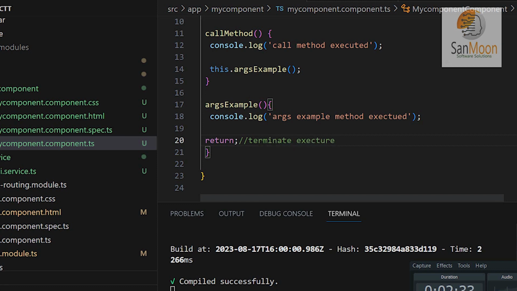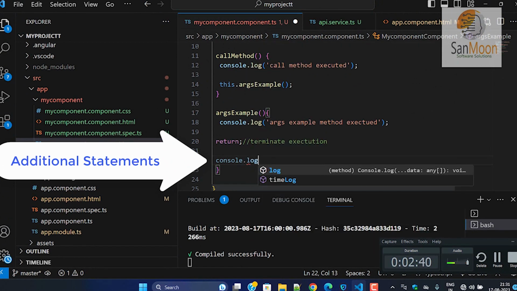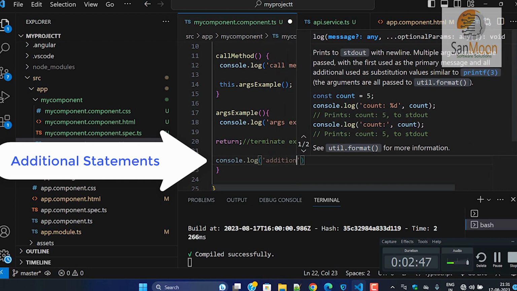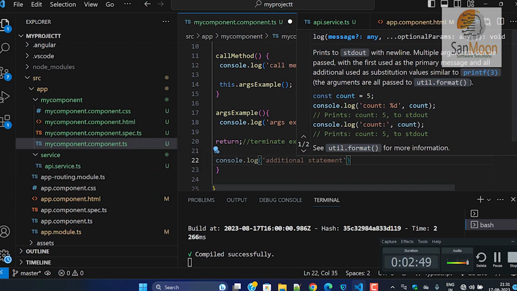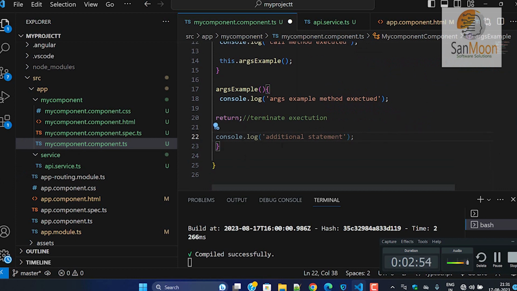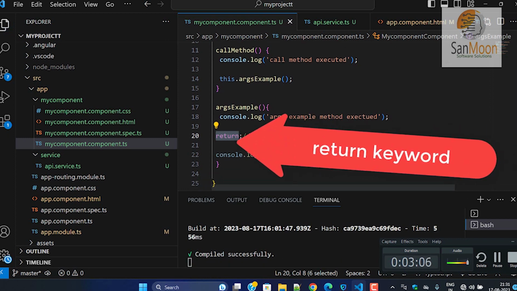That means if any statements are available after this return, they won't be executed. That is what you need to understand. Let's put one more statement over here, like an additional statement. Any number of statements after the return are not going to execute, because once the return keyword is executed, it terminates the method. So I'm saving it.